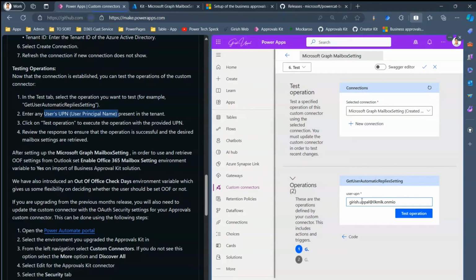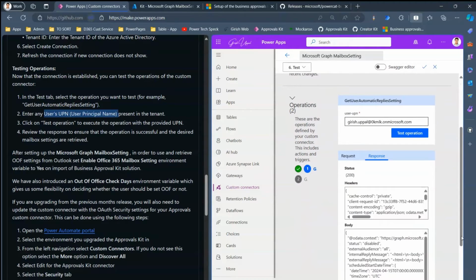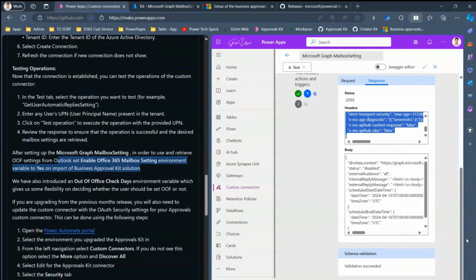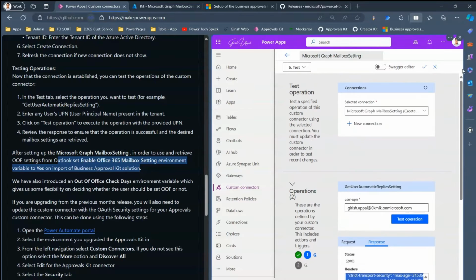dot on microsoft.com and click on test, and it has given me a status of 200. So what it has done is basically verified the functionality. After setting up the Microsoft Graph Mailbox setting, in order to use and retrieve OOF settings, you need to just select yes on import of business approval kit solution. So that's what we need to do. We have just tested Microsoft Graph Mailbox setting.